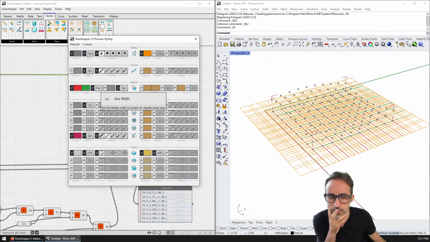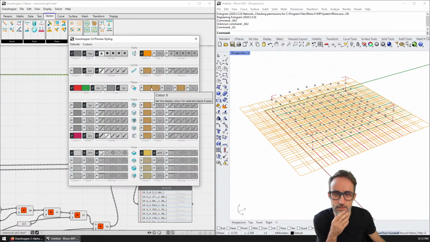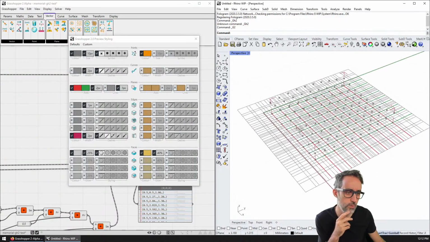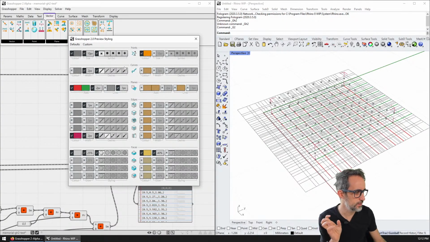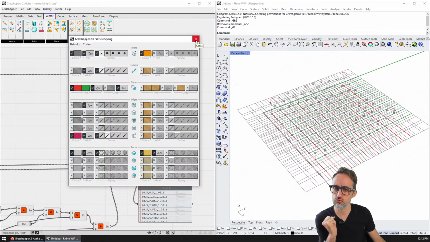this axis width is 2 pixels, axis, set the color for the selected X, Y planes, but I want to make the size of these smaller. How can I make the size of the planes smaller? How can I make that? Let me take a look at that.